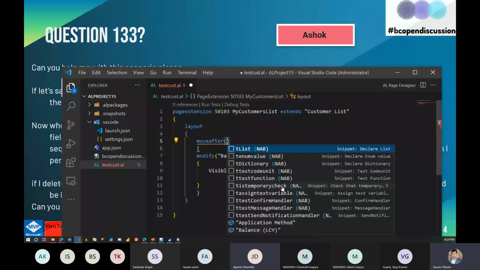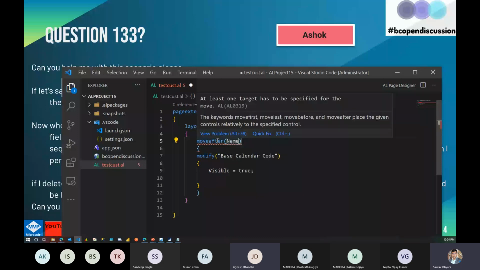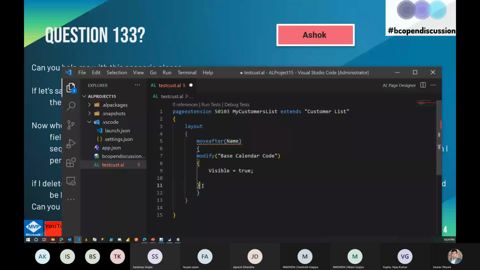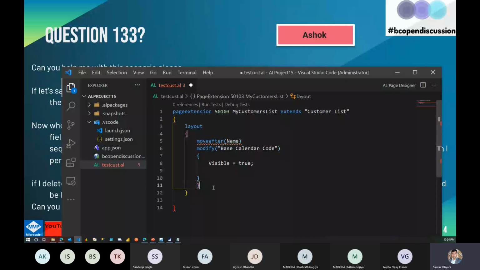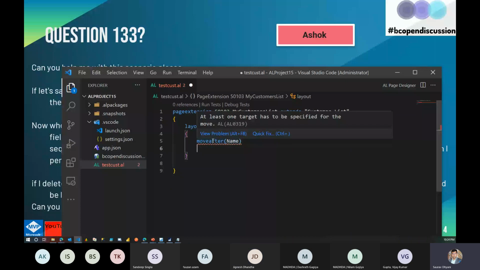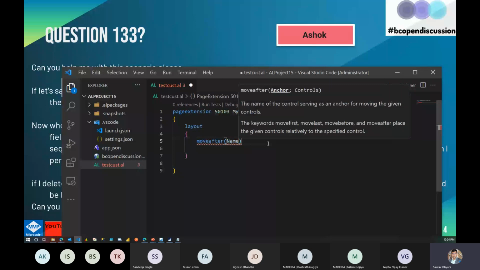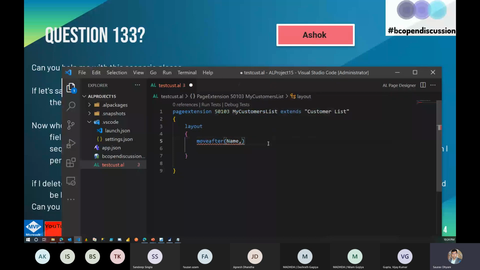It does not contain a bracket. Curly bracket does not contain. Oh, it doesn't contain the curly bracket? Yes, there are two parameters, the name, the first parameter and second parameter. Oh, the second parameter is at least one project pages. Base calendar code. Anchor. So I'm anchoring to name, and then I want the control to be base calendar code.